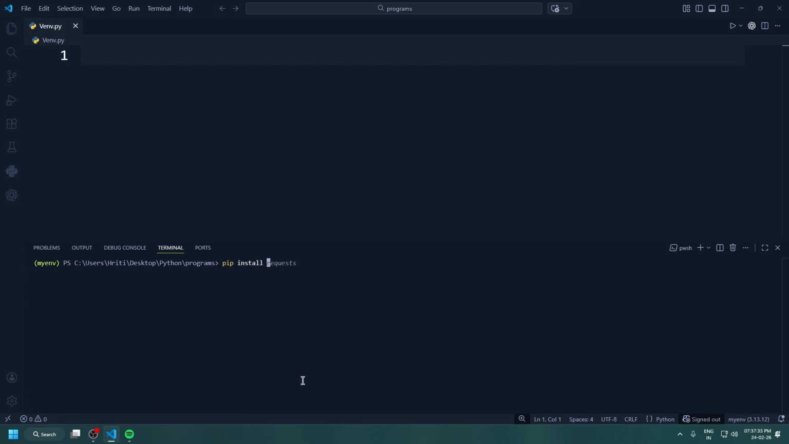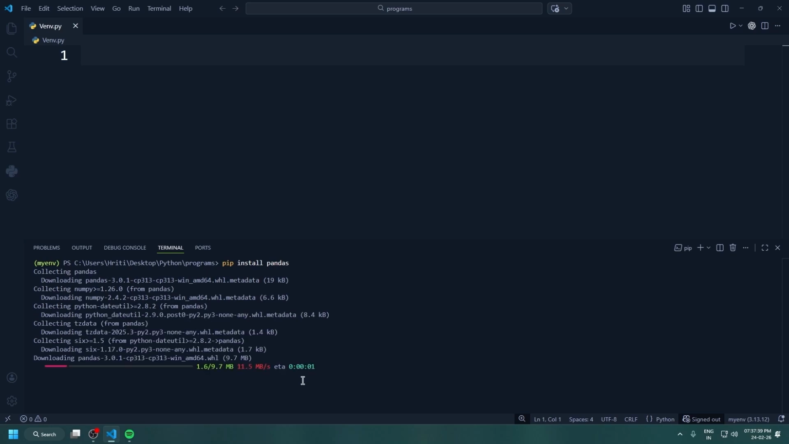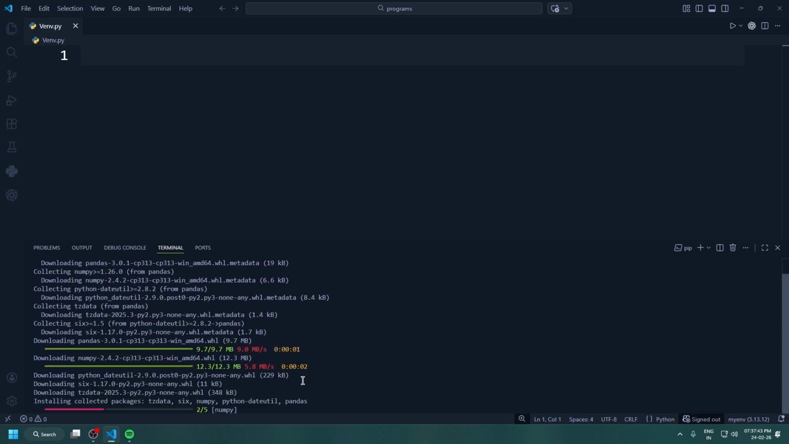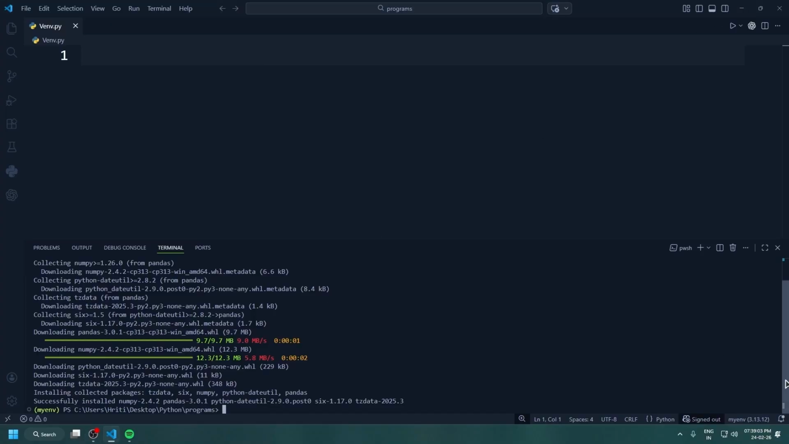Let's install something else. Let's install pandas. It is not related to cybersecurity, but I just knew this package name, so I'm installing it. After installing, we will talk about how we uninstall packages. Okay, now our pandas package is installed.